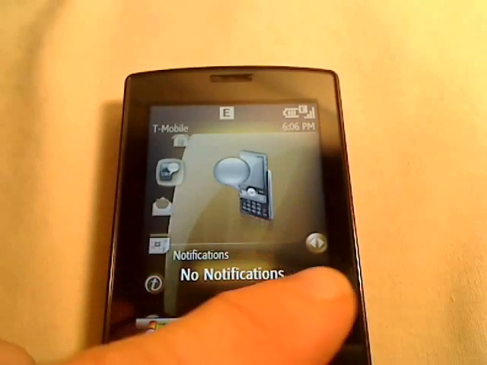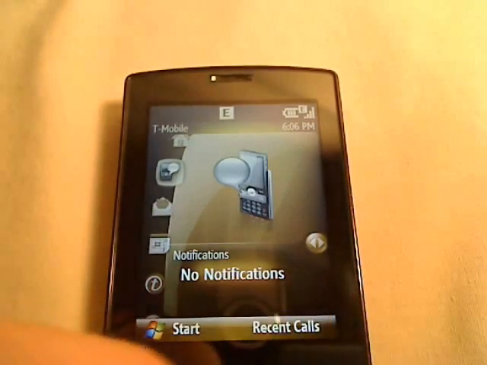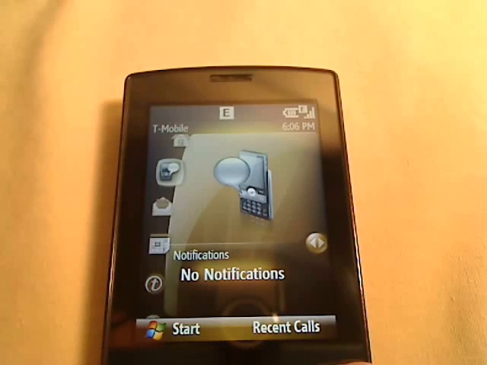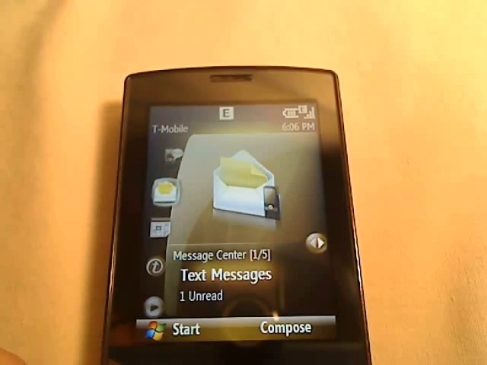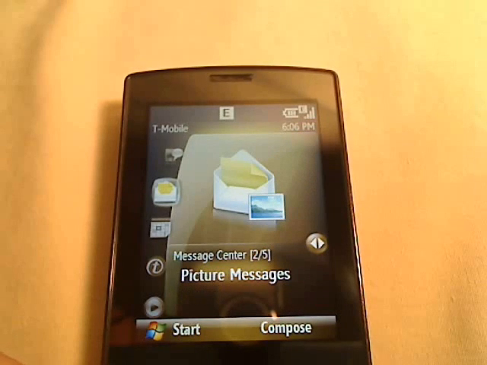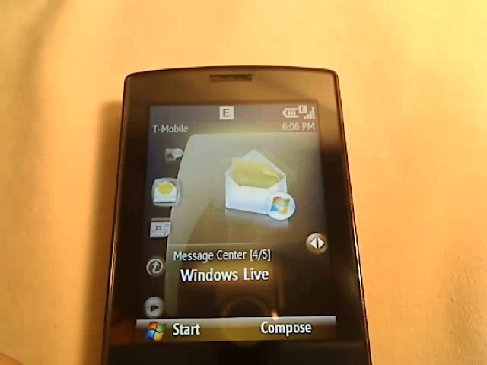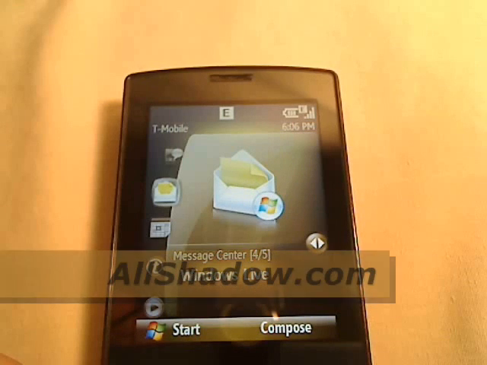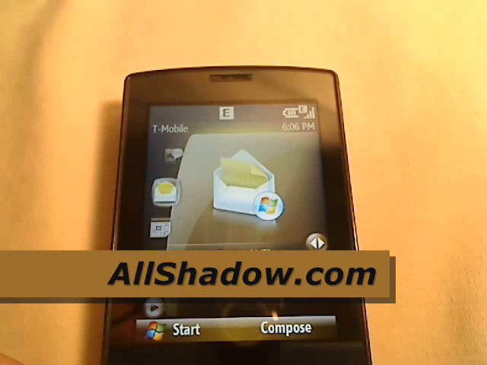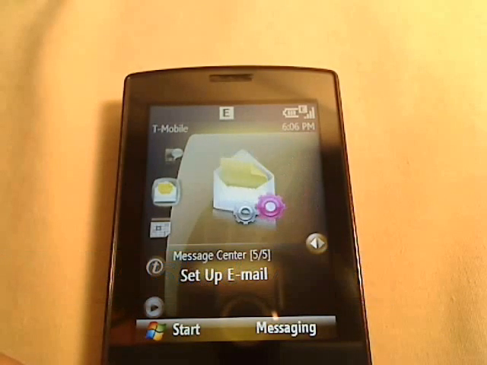Notifications, you can go left and right through them. Right now it says there's no notifications, so that's grayed out. You can take a look at recent calls, text messages, picture messages, voice notes, Windows Live. If you have that set up, you just enter your Windows Live ID and it'll hook up there. And setting up any emails, if you have an email set up, that would also show up in this pane.